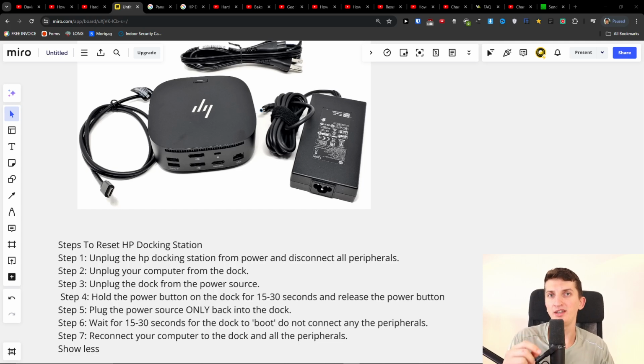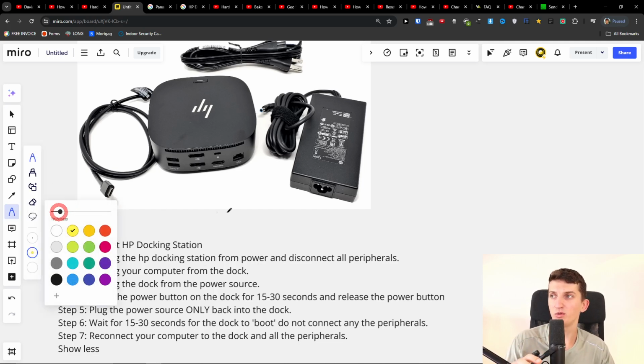Hey there, I just wanted to make this quick video for you on how you can reset your HP docking station. It's super simple, so let me show you.